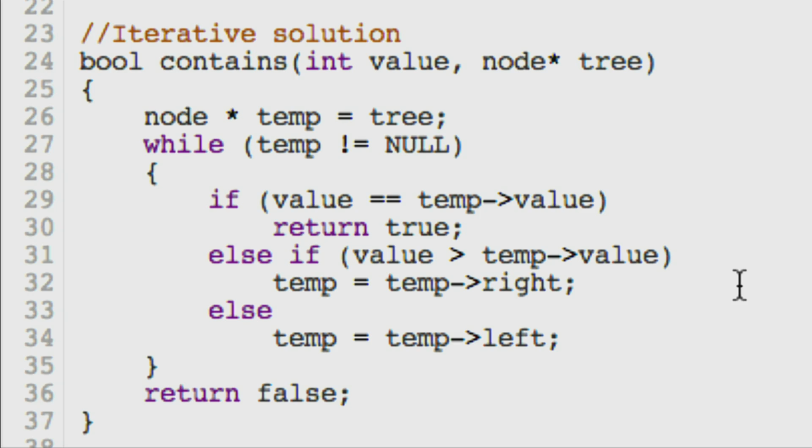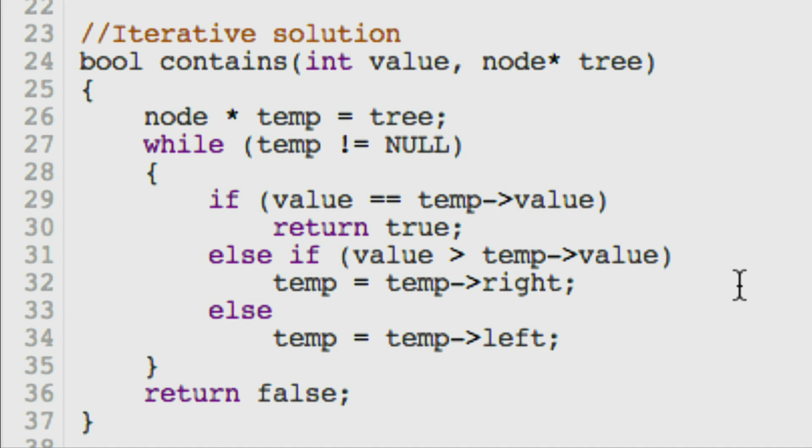Sure. So I set a temp variable to get the first node of the tree. And then I just loop while temp doesn't equal null, so while we're still in the tree. If the value is equal to the value that temp is pointing to, then it returns true. Otherwise, it checks if it's on the right side or on the left side. If you ever get a situation where there's no more tree, then it exits the loop and returns false. Okay, so that seems good.